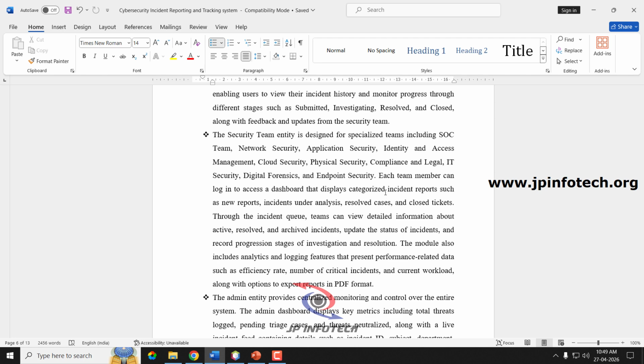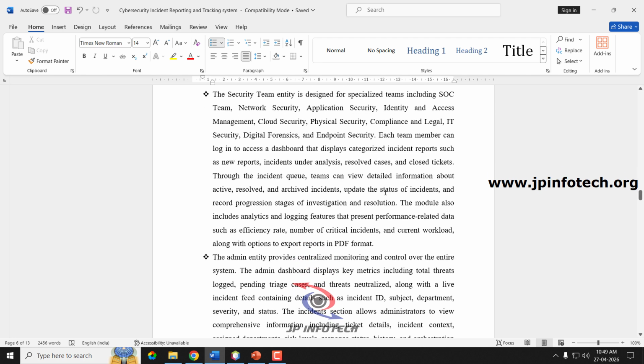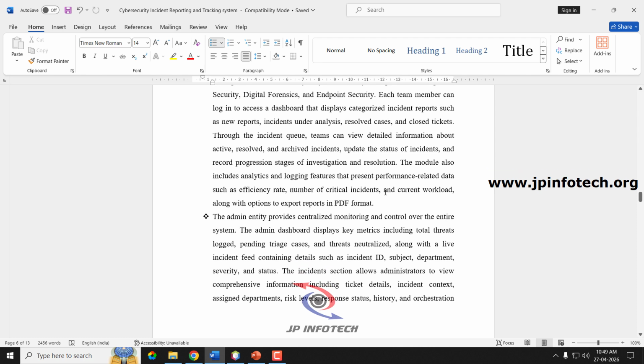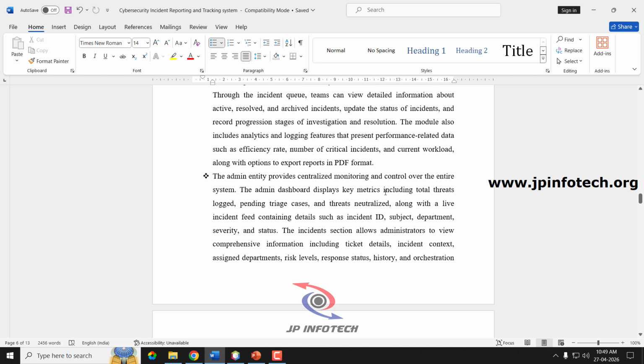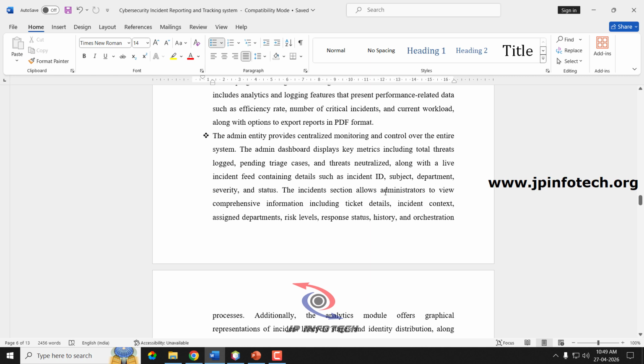So here the incident queues will be shown with their ID that has been allocated for the issue, and then they can update the progress that has been made on them. Then in the admin process, the admin can have complete control over the entire system.